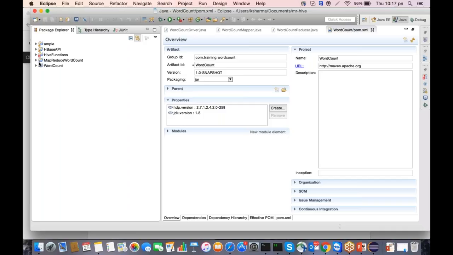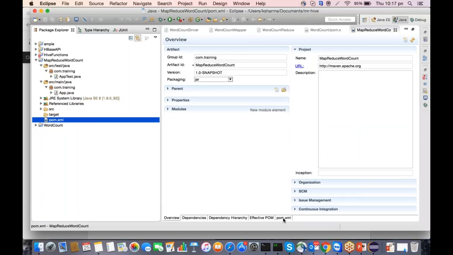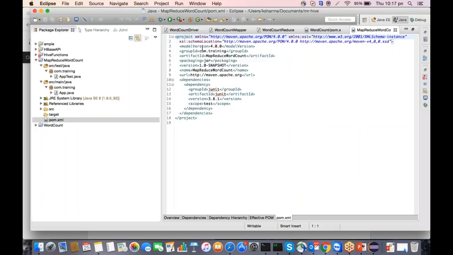The project is already imported. If you click on this, you see that this has automatically created for you src/main/java, com.training, src/test/java, com.training. So src/test is where all the test cases will go, right? All the test cases are here, you have actual class files which will run, and everything has been created automatically using that command. You open this pom.xml and this is what it is.